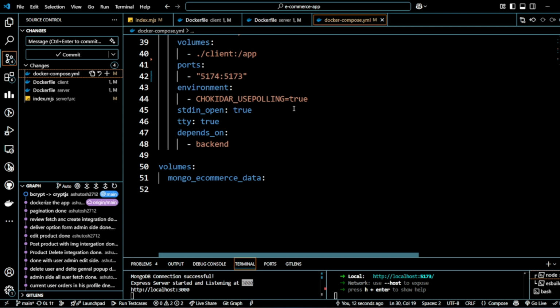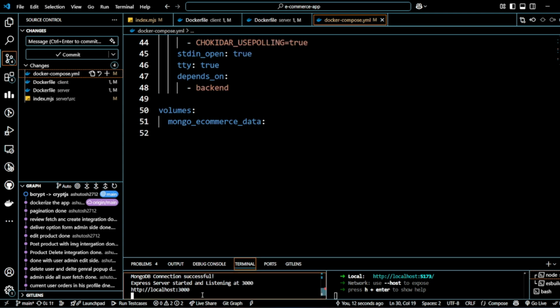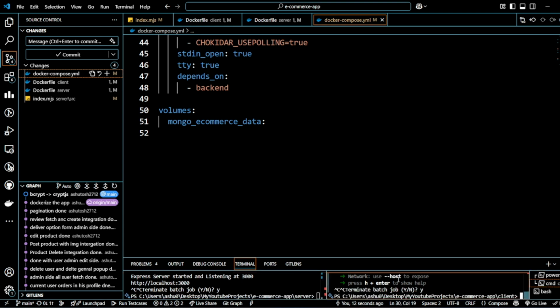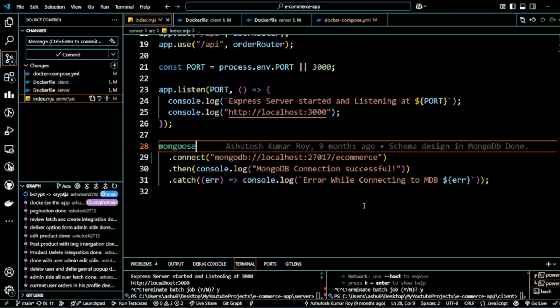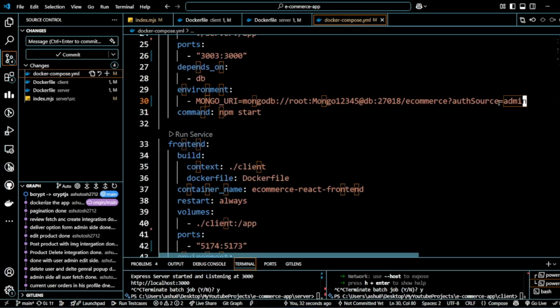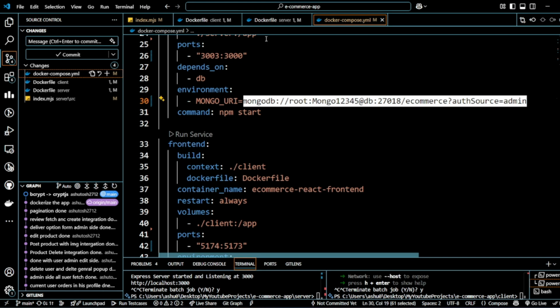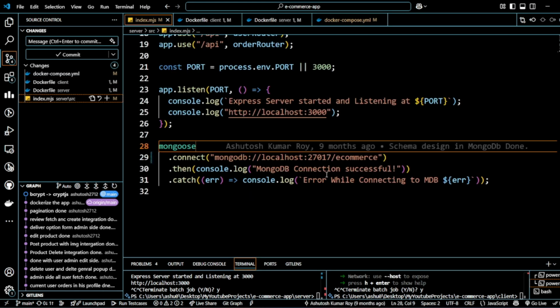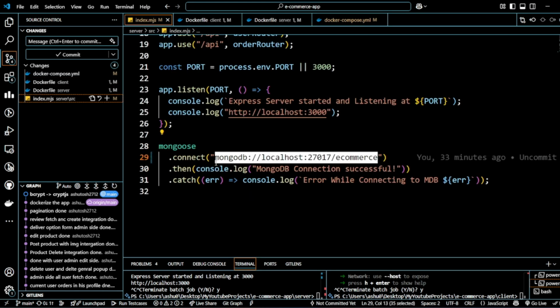Now it's time to build this image, and before that we need to define a database URL, and we will kill our server first because we'll run it in Docker now. So go to index.mjs and replace this with the URI. Actually it should come from the environment, but for simplicity I'm putting it here for now. Okay, don't get confused here.